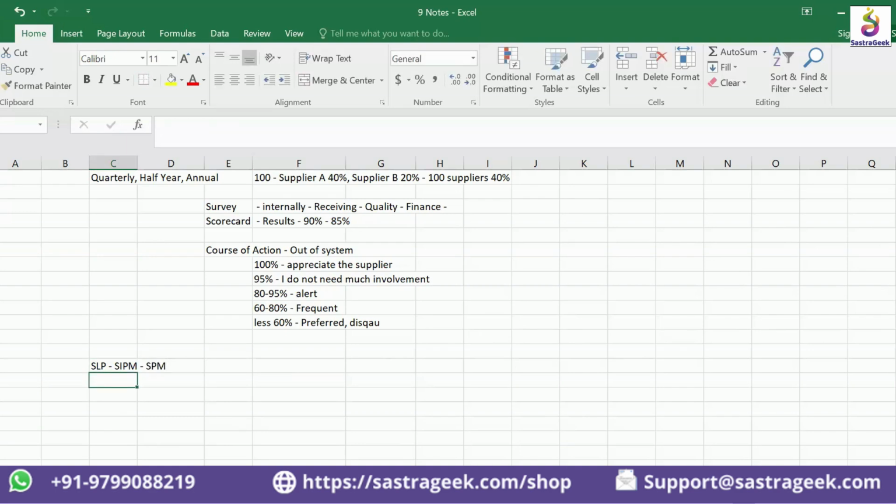These are all old-fashioned. Now it is only called SLP. The other names have been removed. Ariba is not supporting SIPM anymore, and SPM also is together. So SLP will provide both the options. We are going to do the supplier lifecycle performance and also supplier performance. Both are combined, and you are going to have only one unified model.